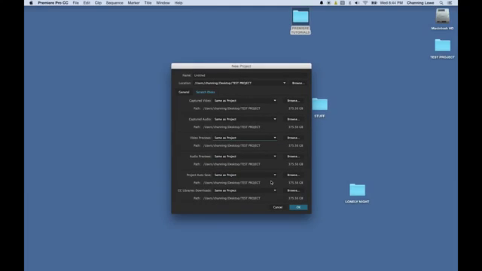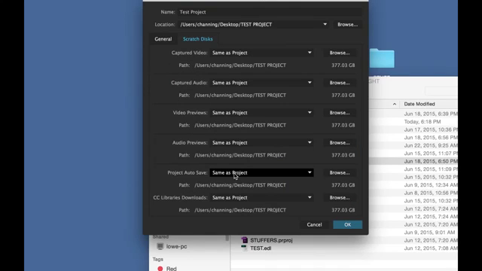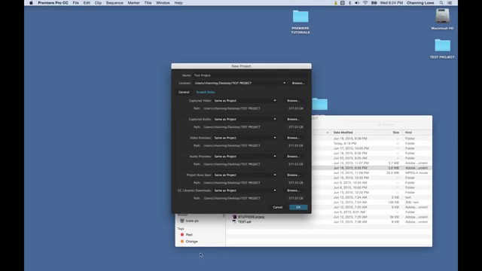Project autosave. As you work, Premiere will continually save copies of your project. We'll show you the preferences and show you how often it does and how many of those files it will keep. But it will keep saving that project in case the software crashes. So we will show you how to set that up.